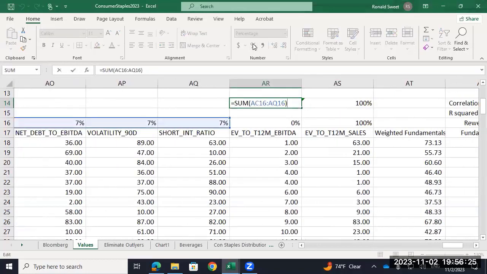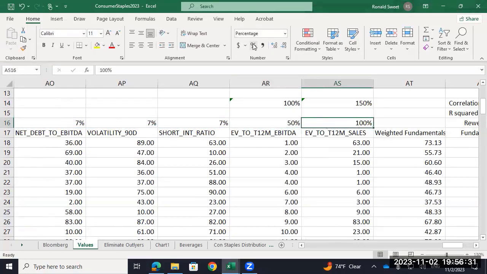100%. Okay, all my weights equal 100%. And then I have 2 of these, so I'll do 50% in each one of those. So I have 100% of the fundamental and risk factors, and then 100% on the valuations. Remember, we use the fundamentals and the risk factors to forecast the relative value factors.